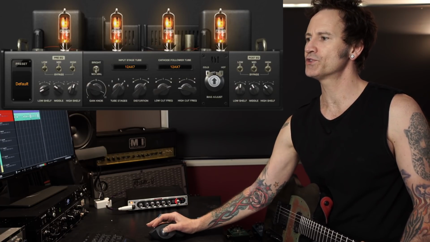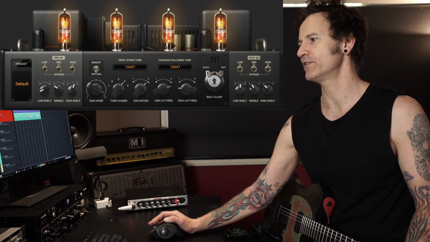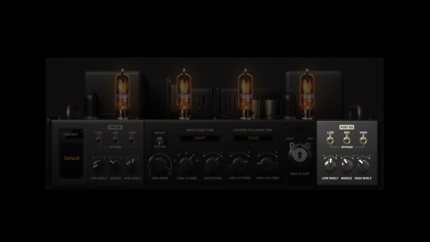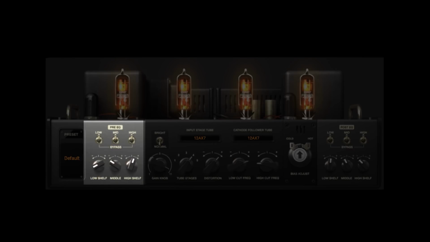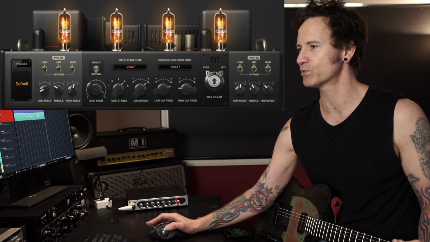Now, one thing you want to get used to is how the pre-EQ and post-EQ affect the sound. Post-EQ is the overall EQ after you've modified your gain and other settings within the preamp, whereas the pre-EQ is changes you can make to the sound before it actually goes into the gain circuit. So they do affect things in very different ways, and you can either have them bypassed or get in there and tweak away.